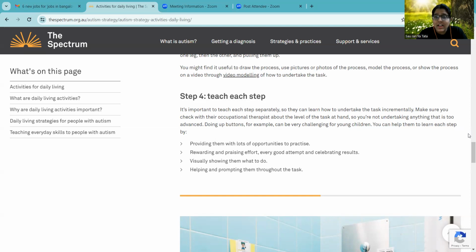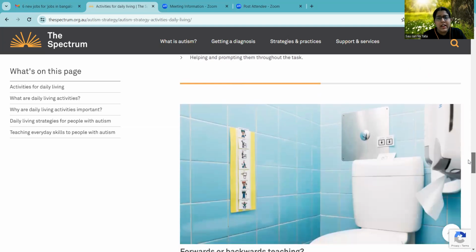Helping and prompting. If the child is still in that learning phase, provide him appropriate prompts, either physical prompt or verbal prompt, whatever your child might require. You add those prompts at that level.